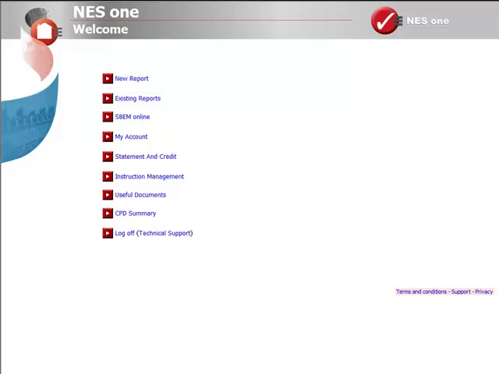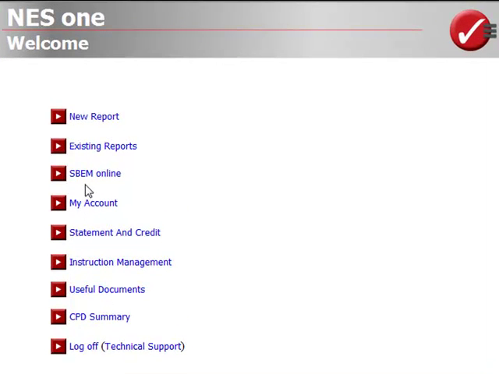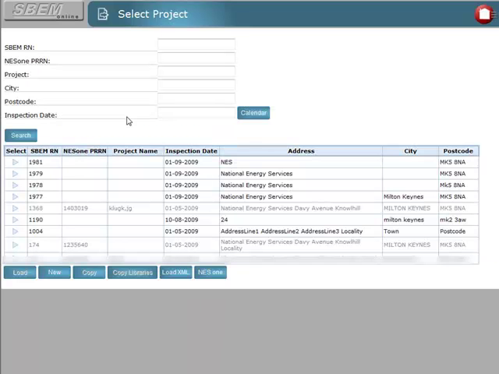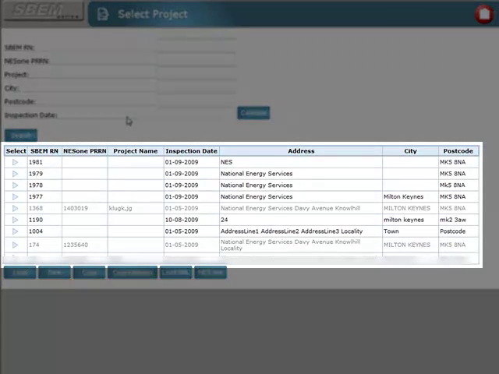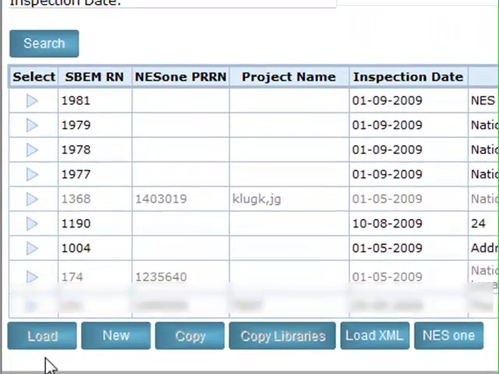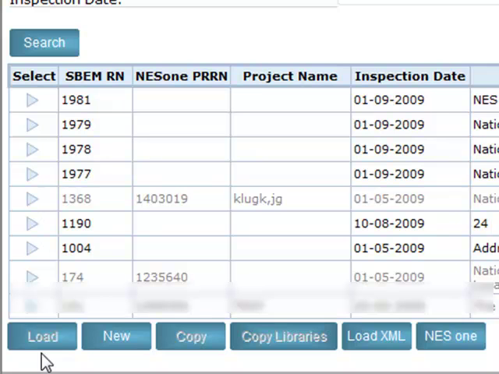To access SBEM Online, you should click on the SBEM Online link on the NES1 welcome page. This will take you through to the Select Project screen, which shows you a table of all of the projects that you've previously done, as well as those that are still in progress. From here you can load a selected report, create a new report, copy a selected report, copy the libraries for a selected report, load XML, or return to NES1.